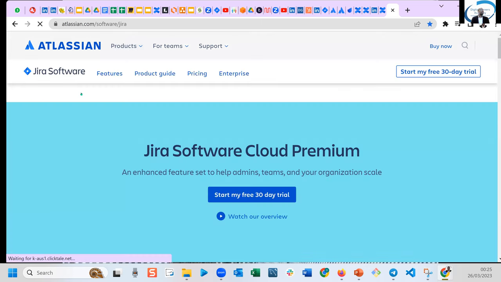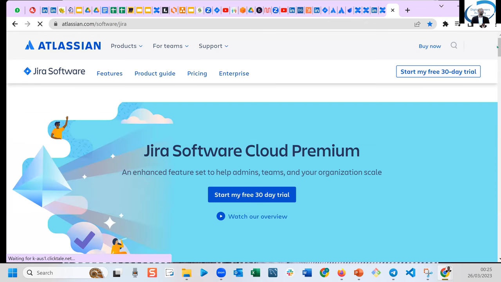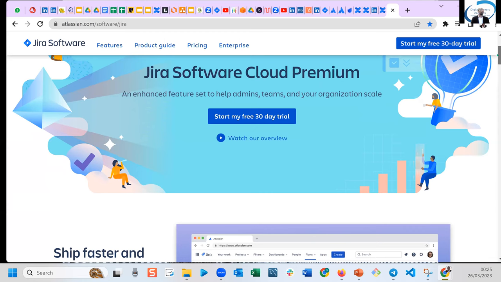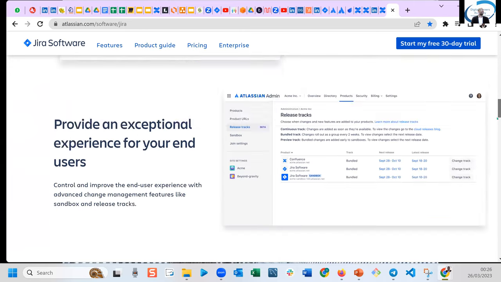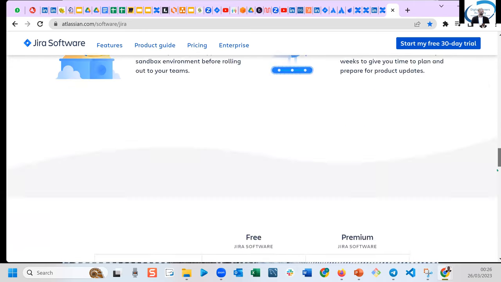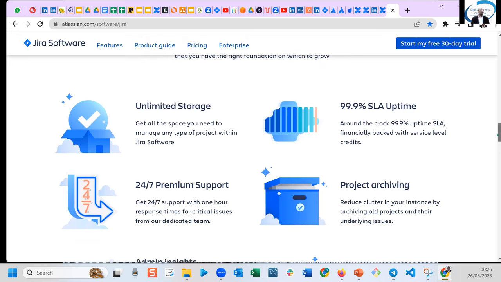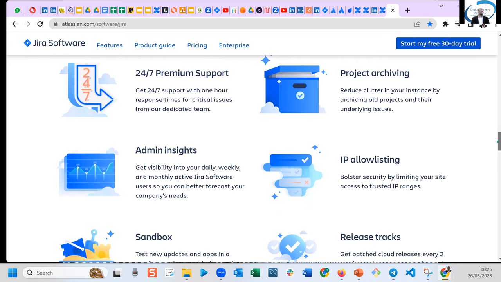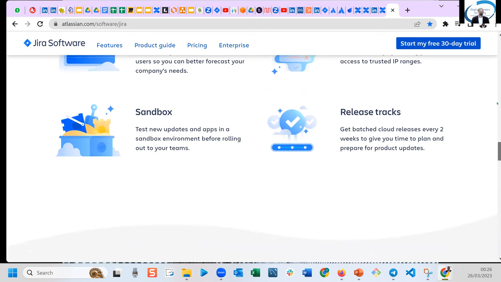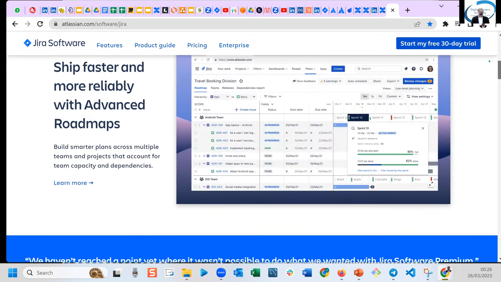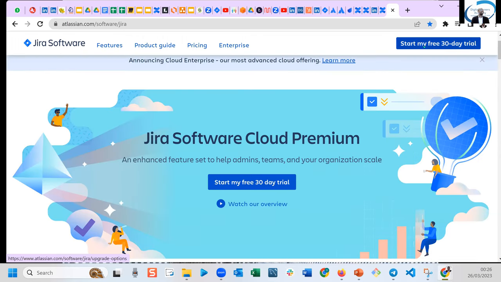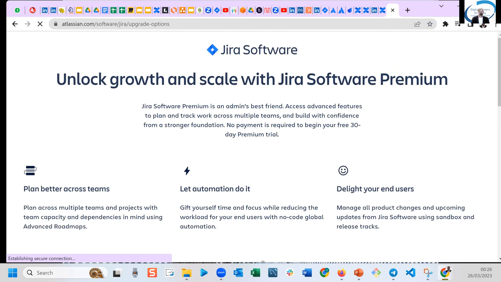If you pick Jira software, it's asking you, what do you want to do? Do you want to have a cloud premium? Start my 30 days trial. You can scroll down and read some of the information that is here. You can see it has unlimited storage, 24/7 premium support, project archiving, and a lot of information here. But let's go to where we are heading. So if I say start my free 30-day trial, when I click this, it says I've clicked the 30-day trial.